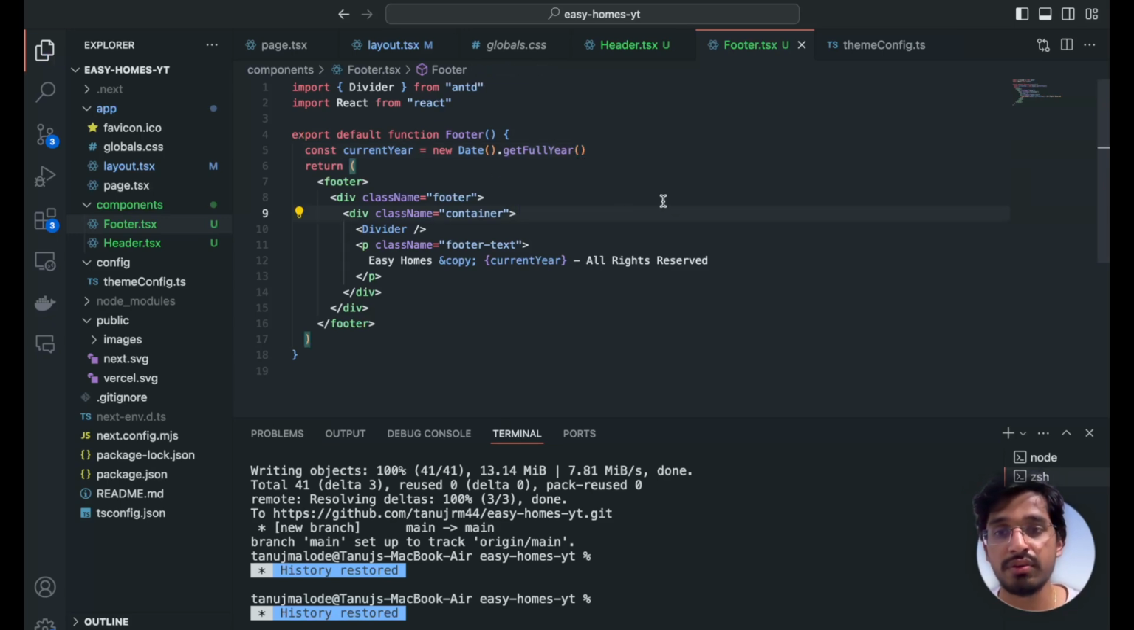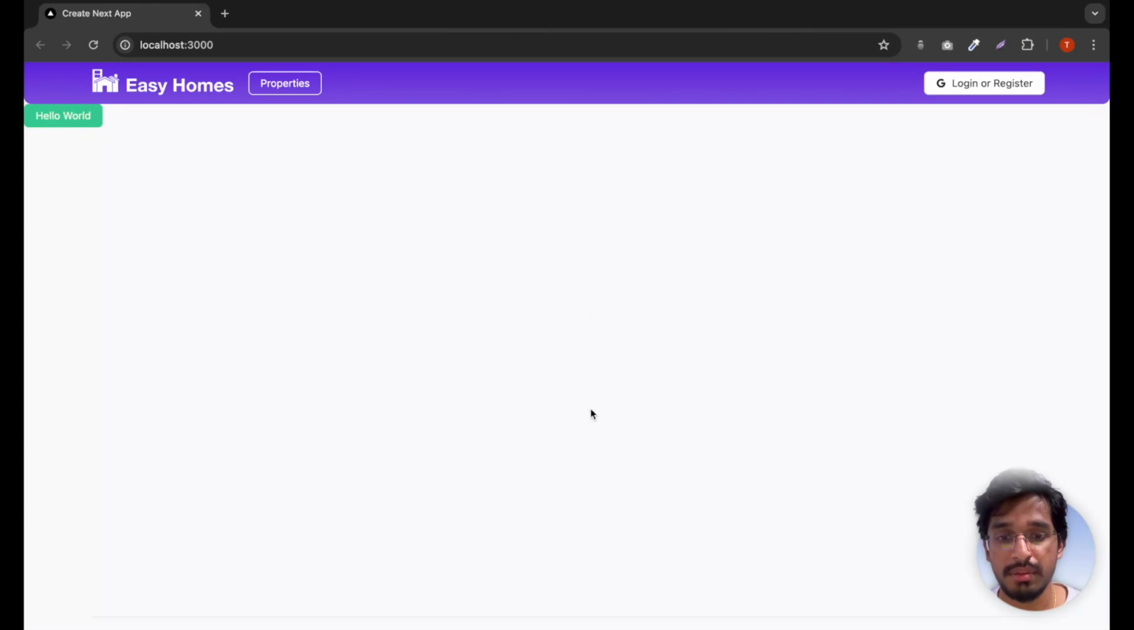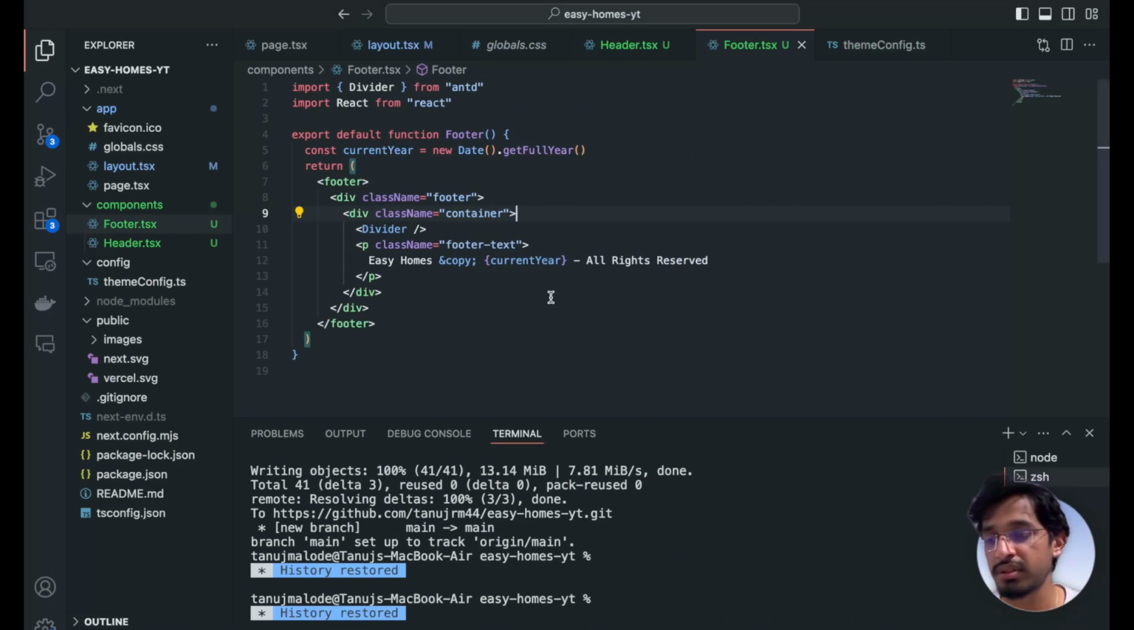Alright, so with that done, if we go back to our page, you see the header. Alright, so we see the footer, nice and good. Again, if you want, you can just copy this code and paste it if you don't like to type. And yeah, now let's go ahead and build the hero section. After that, we are going to build the about us.